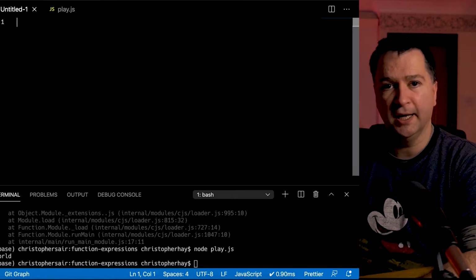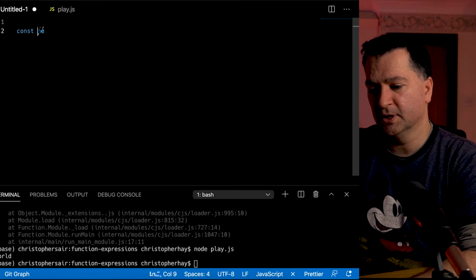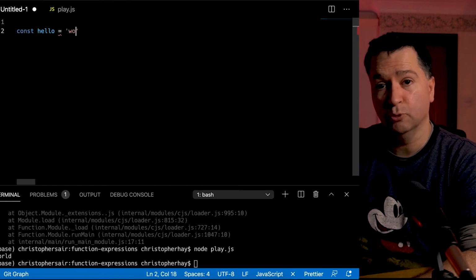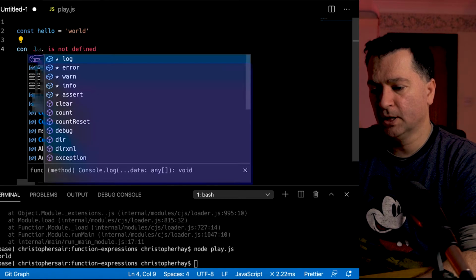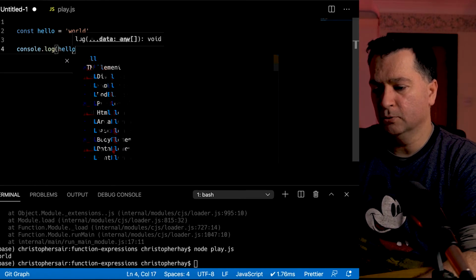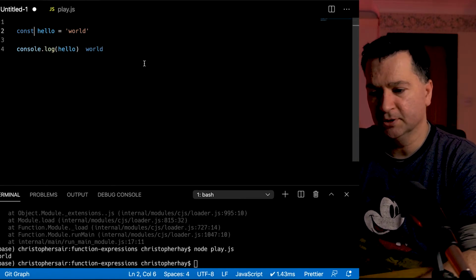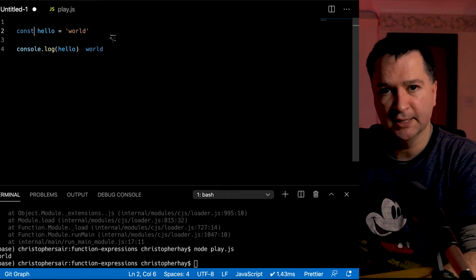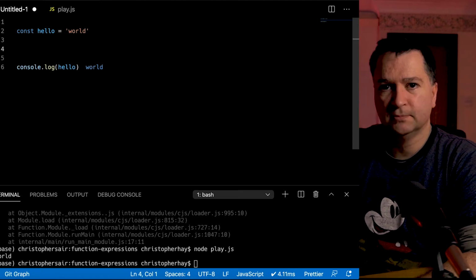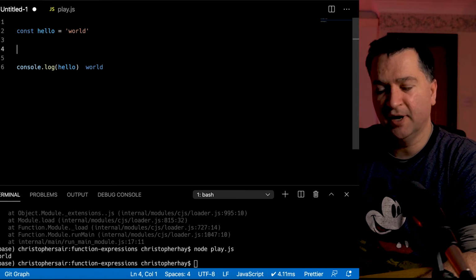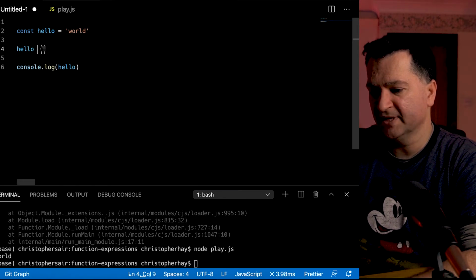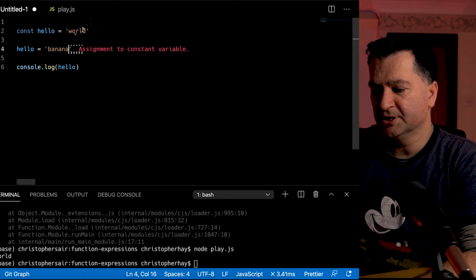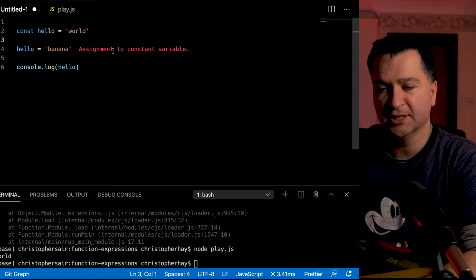If I create a new constant variable, we'll create something called hello, and we'll set the value to world. And we'll just do a console.log, and you will see it returns world, which is good, and that works in the same way as a var and a let. Now, if I try to change the value of hello to something else, so if I set it to banana, you can see an error comes back: you cannot assign to a constant variable.